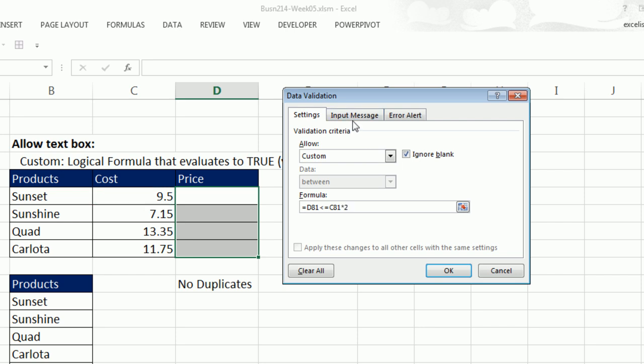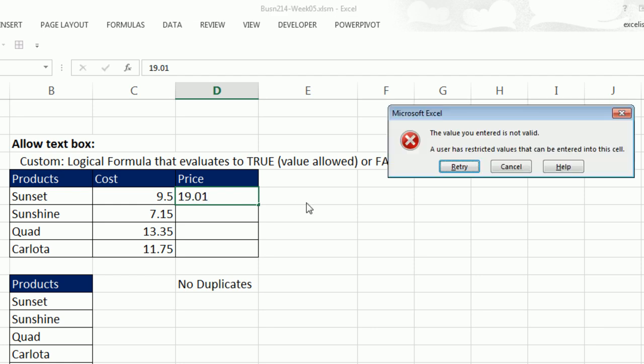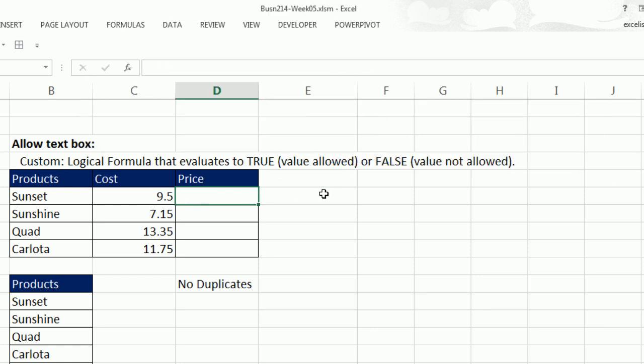And again, you could put an input message to be polite and an error message. I just don't want to do that in the video. Click OK. So if I type 19.01, I get an error message. But if I enter 19, no problem. That's exactly double. If I enter 14, no problem. It's under double, which would be 14.30, but 14.31, not going to work. So that's data validation custom to use a logical formula.